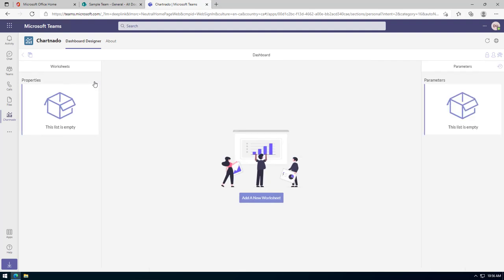Now, this is going to be a very simple demonstration just to get you started. But the basic idea is this: a dashboard consists of multiple worksheets. We don't have any worksheets yet. You can create as many as you want. It's kind of like an Excel file, where it can have as many worksheets as you feel like.